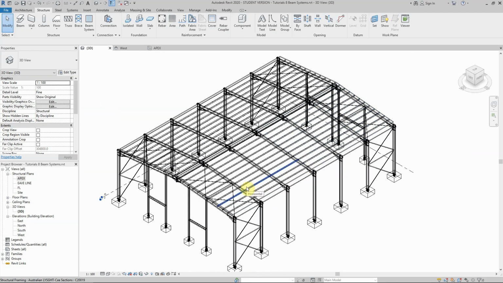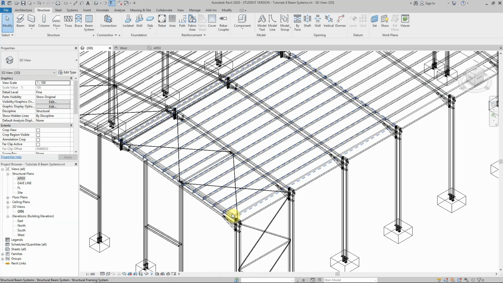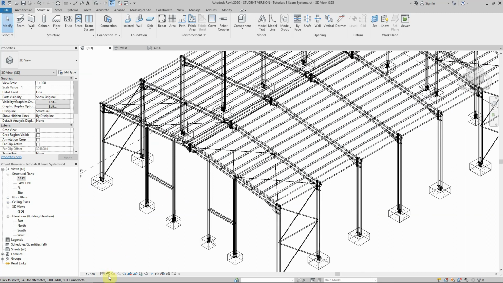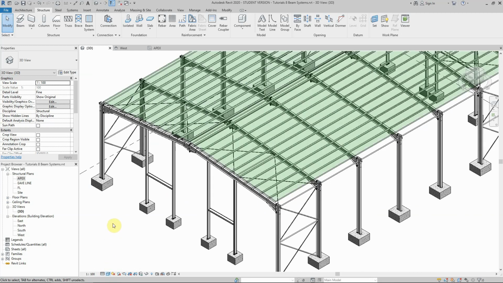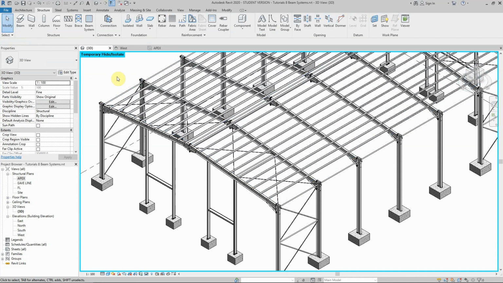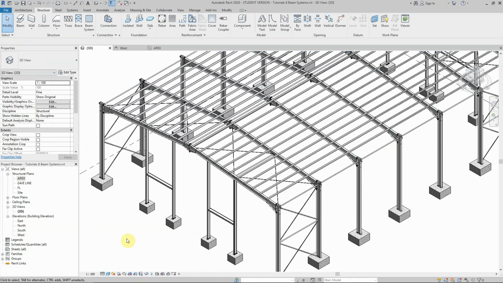Okay, so let's try to understand what we've got there so far. To start with, the thing that you need to know, when we chose these two beam systems to start from, first of all, the roof here is not needed anymore. So if I just go back to shaded view, all this roof, we can just hide it. We don't need it for now. If down the track we determine that we don't need it anymore, we can delete this.